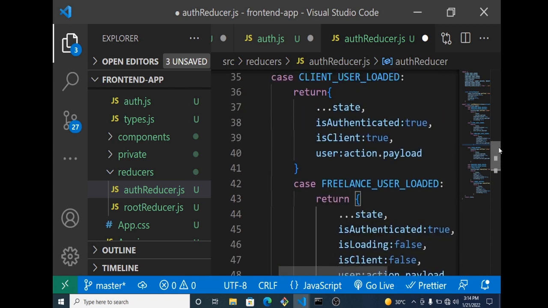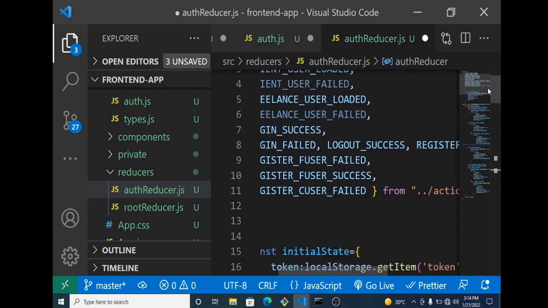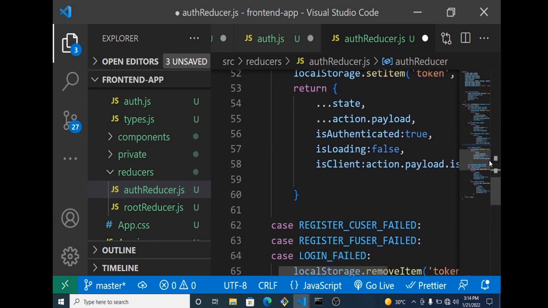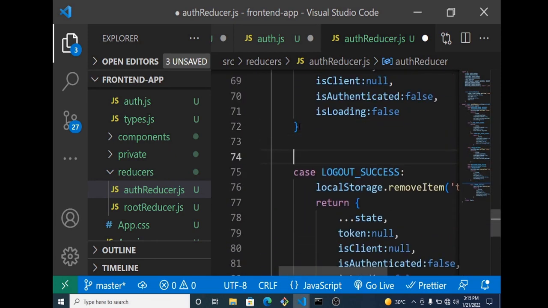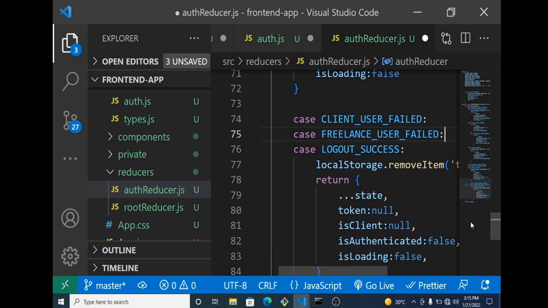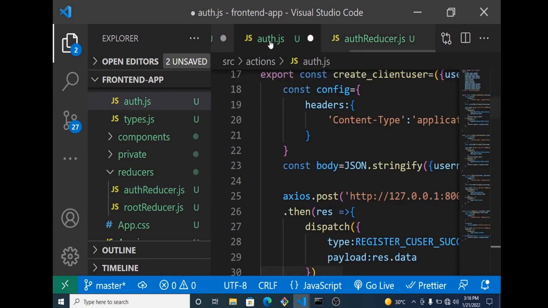Alright, similarly let's also handle the action type to retrieve the freelance user. Alright, so that's for that. And lastly, the load client user fail and the load freelance user fail. If for any reason we couldn't get the freelance user or the client user, we also want to handle that action too. We want to remove the token if there is one, and reset everything back to its original default value. So back to our auth action.